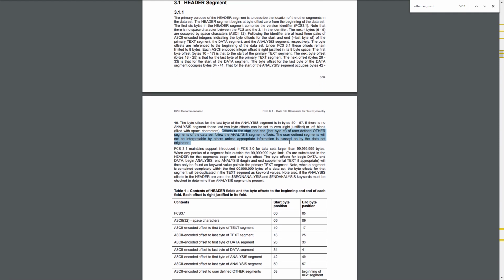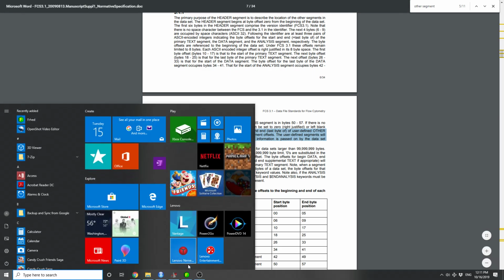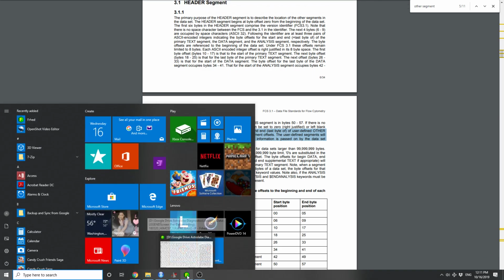And finally, there is an optional user-defined other segment. This one follows the analysis segment, and user-defined segments are not interpretable by others unless whomever created them explains what's inside of them. So in order to understand what's going on with the other segment, we should open the FCS file with a hex editor.